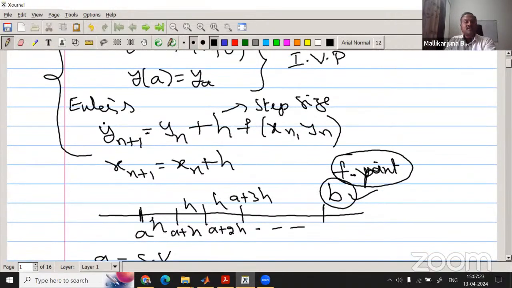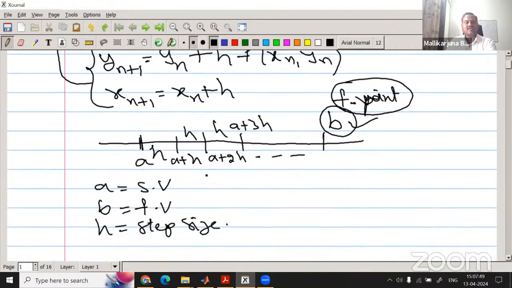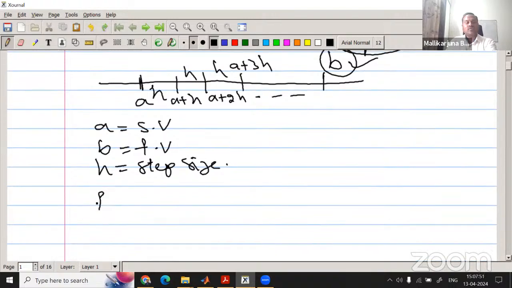For Euler's formula, f of x comma y we get from the given differential equation, whatever is on the right side. After writing it so that only the highest order derivative is on the LHS, all the remaining terms go to the RHS. So this is f of x, y, and we need to define f of x, y.